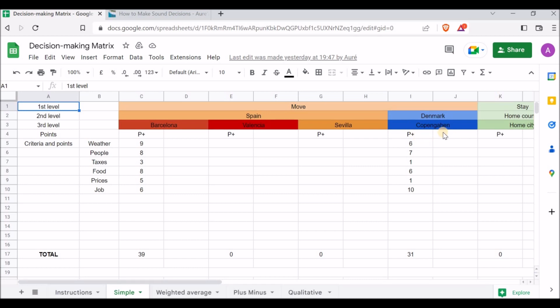Now it's time to choose which variables we're going to use to find out which decision is the best. I have chosen 6 variables: weather, people, taxes, food, prices, and job. All you need to do now is to fill up the cell with the value of your choice for each variable. In this case, I have written a 9 for the weather in Spain and a 6 for Copenhagen. I have written 6 for the job in Spain and a 10 for Copenhagen.